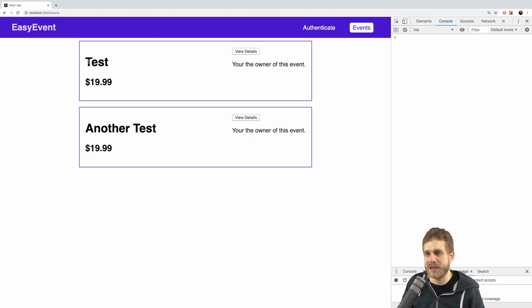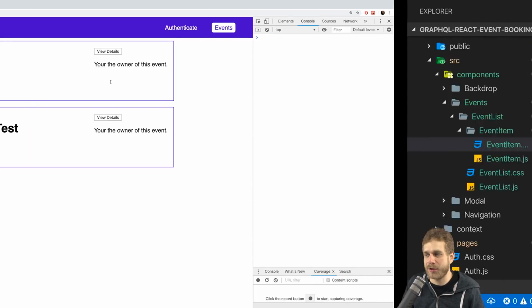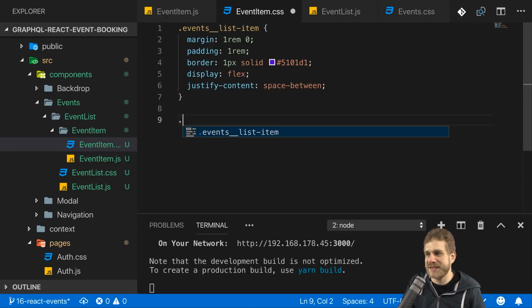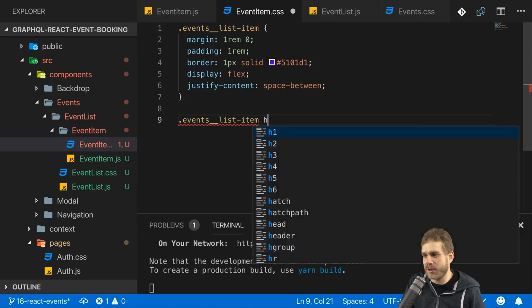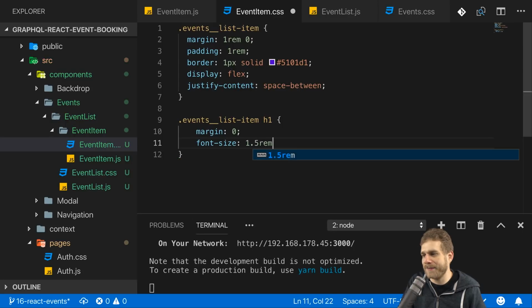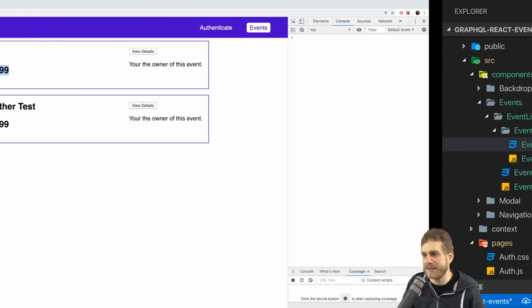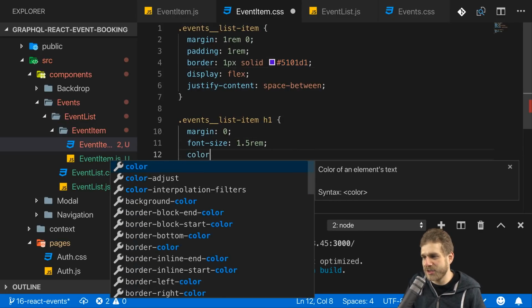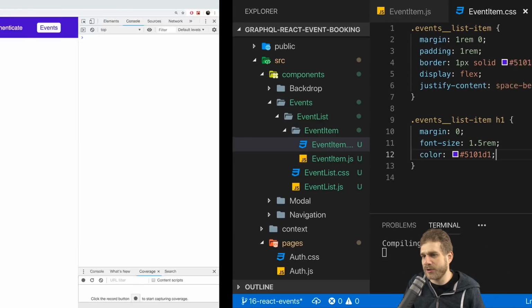Of course, I want to style like the h1 tag and so on. And we can achieve that, of course, with proper CSS. So here I can style the h1 tag in my event list item. I'll remove the margin there, for example, set the font size to 1.5 rem, something like that. Yeah, looks better.